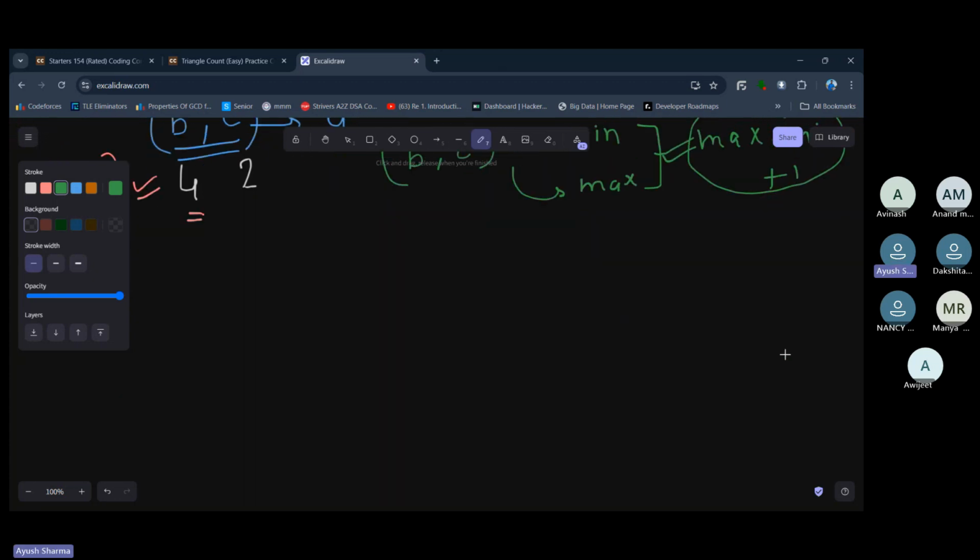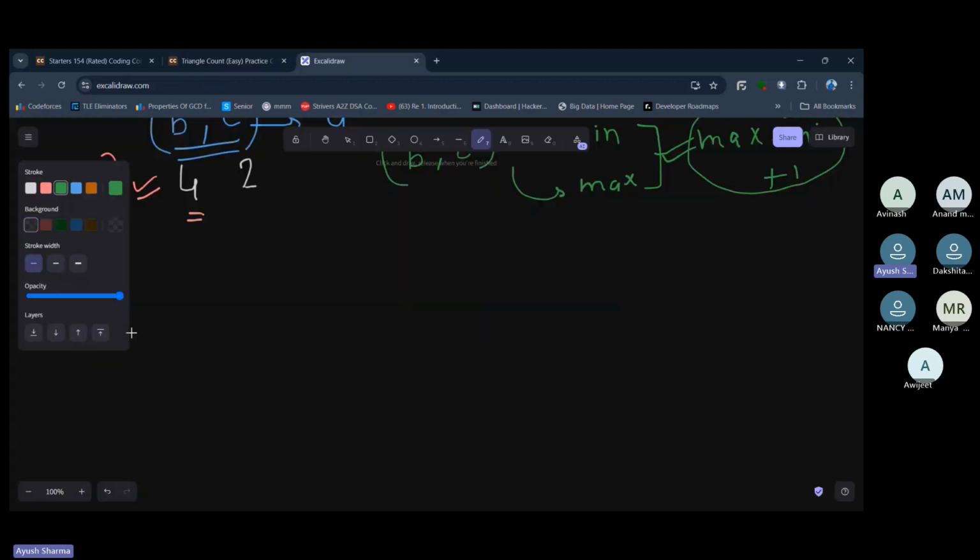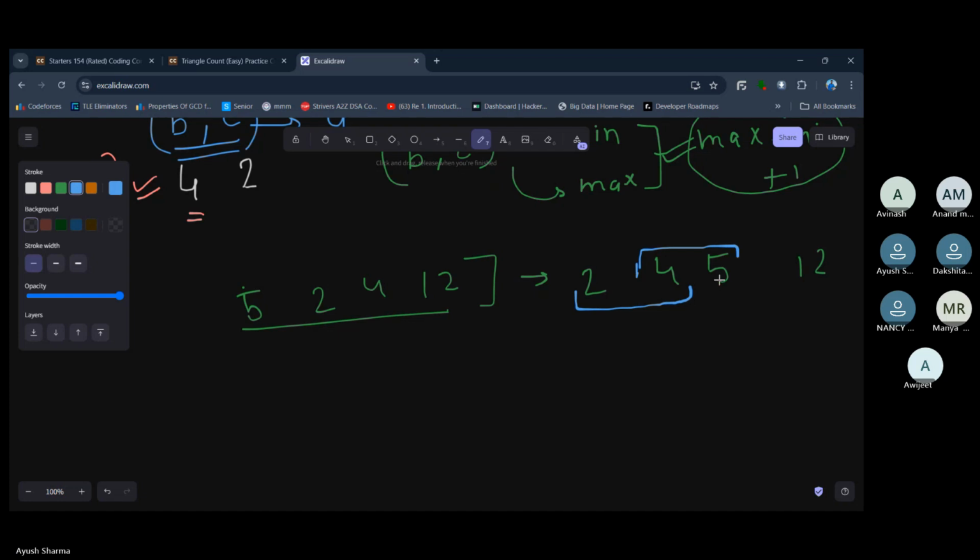Now let's take an example: 5, 2, 4 and 12. Since the order doesn't matter, let me sort them first of all: 2, 4, 5 and 12. Now I will do the pairing such that I take the adjacent values. I will take 2 and 4, I will take 4 and 5, I will take 5 and 12.